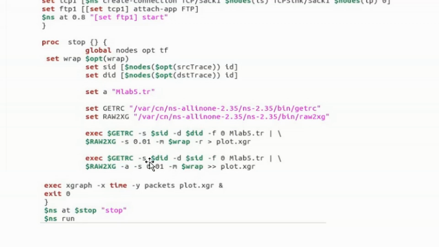So I extract all these things into plot.xgr. Even here, I put all these things, right? So I am executing. What am I giving? I am taking the getrc file, source trace file, destination trace files, right? And then flow is 0, and then mlab5.trace file, the regular trace file I have taken. This pipe and then backslash actually indicates the execution also applies to these things.